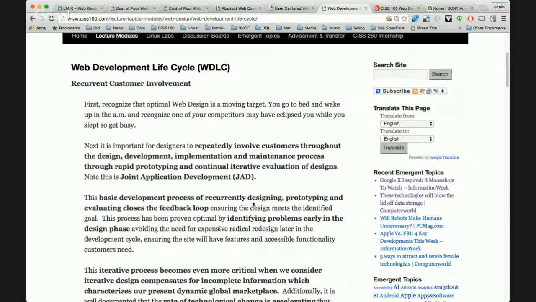The only way to minimize this or identify when change has to occur is through customer involvement, right? I'm developing a website for my external stakeholders, for my users. So I want to identify any problems or improvements as early as possible. And the only way to do this is to continually go back to them and say, how's this look? How's this look? How's this look?